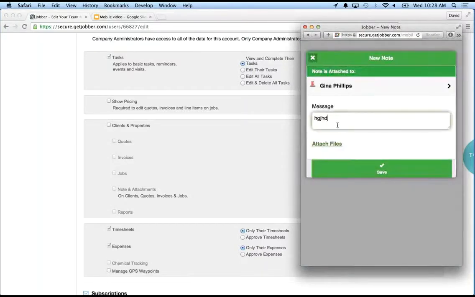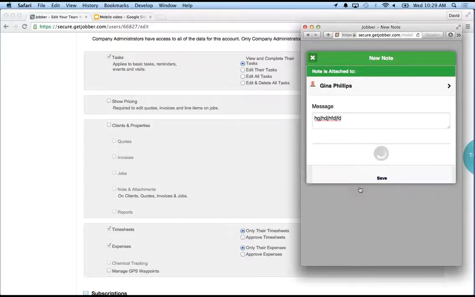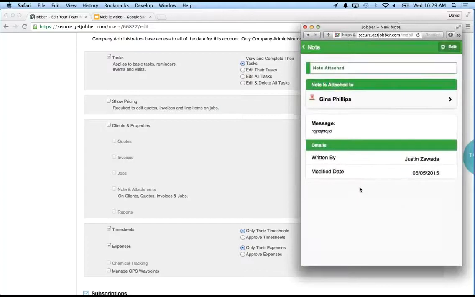If I wanted to, I could leave a text note in here. If I want to upload a picture, if I'm actually using the app, this is just like a simulator, but there'll be a button that lets you take a photo right on the spot. If you have a photo that you already took, we could click on Attach File, and we click on Choose File, and then we just pick the file off of our device, and then we hit Save. And then that picture will now be attached to that job or client or wherever you have added it.